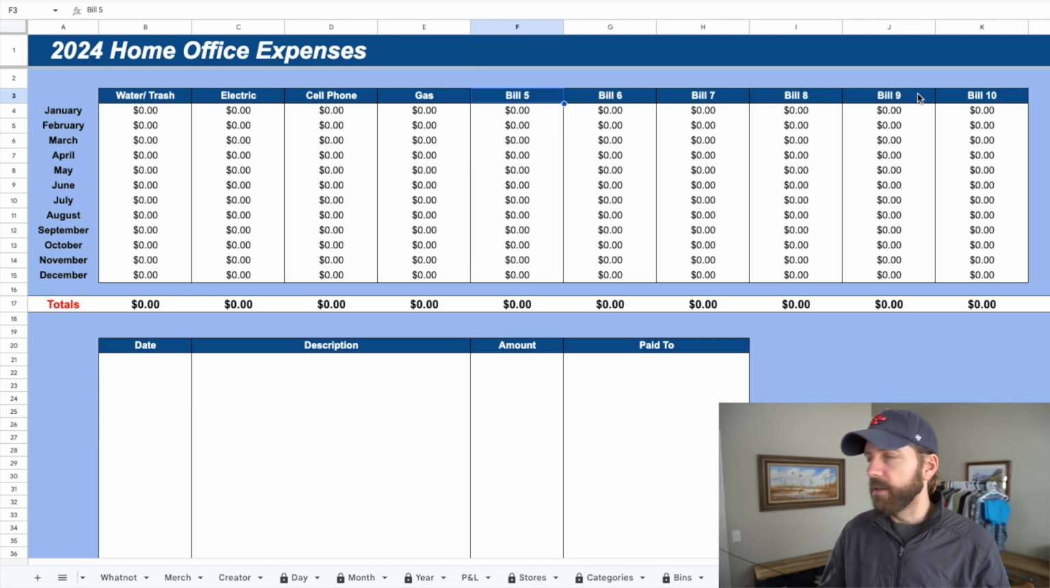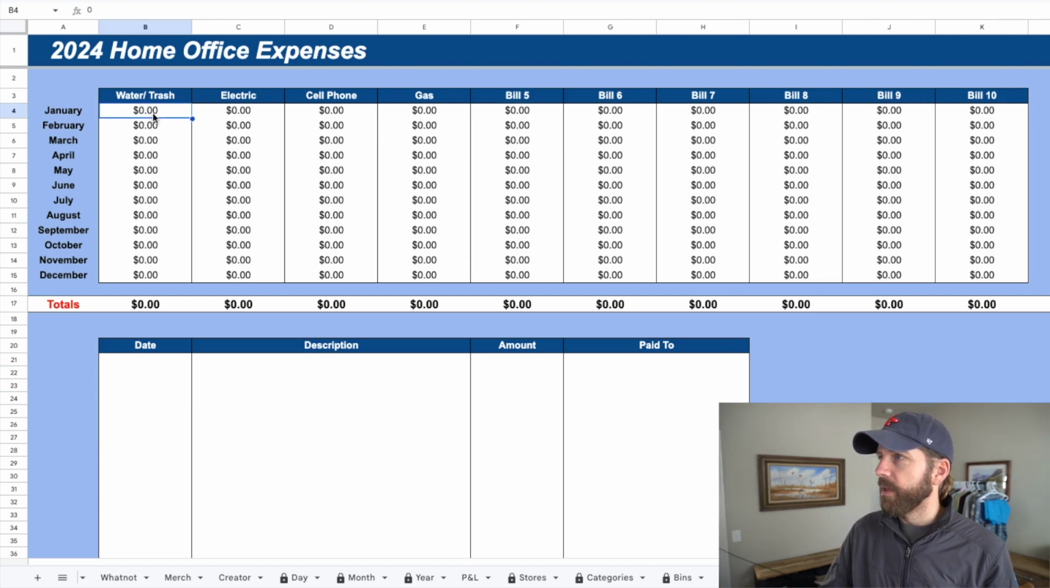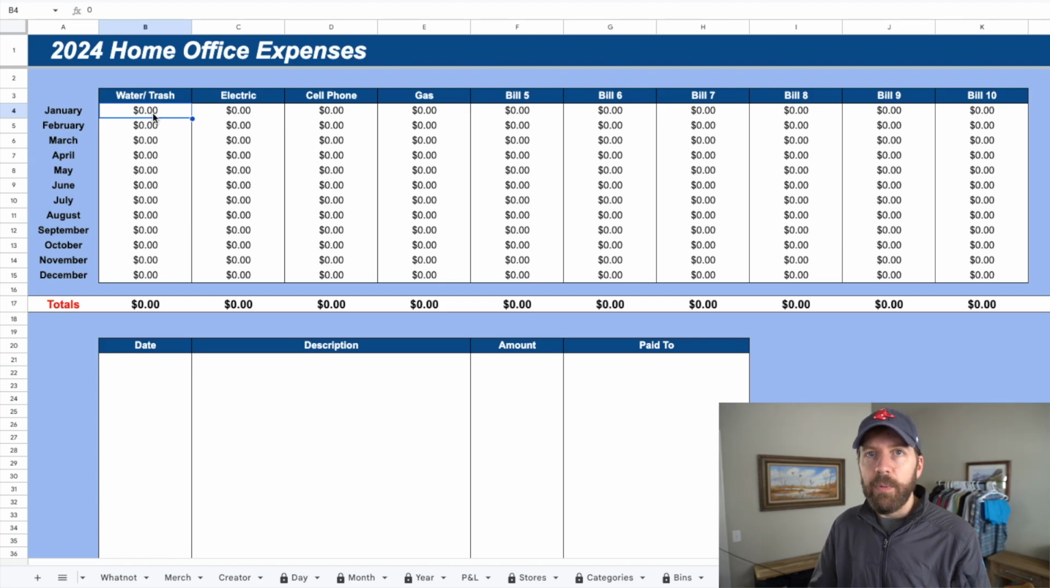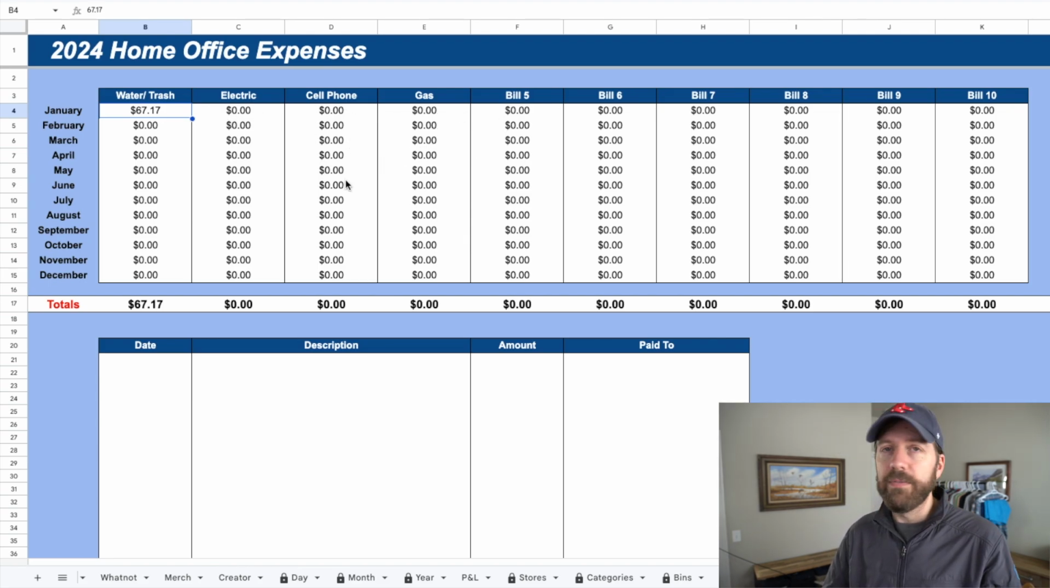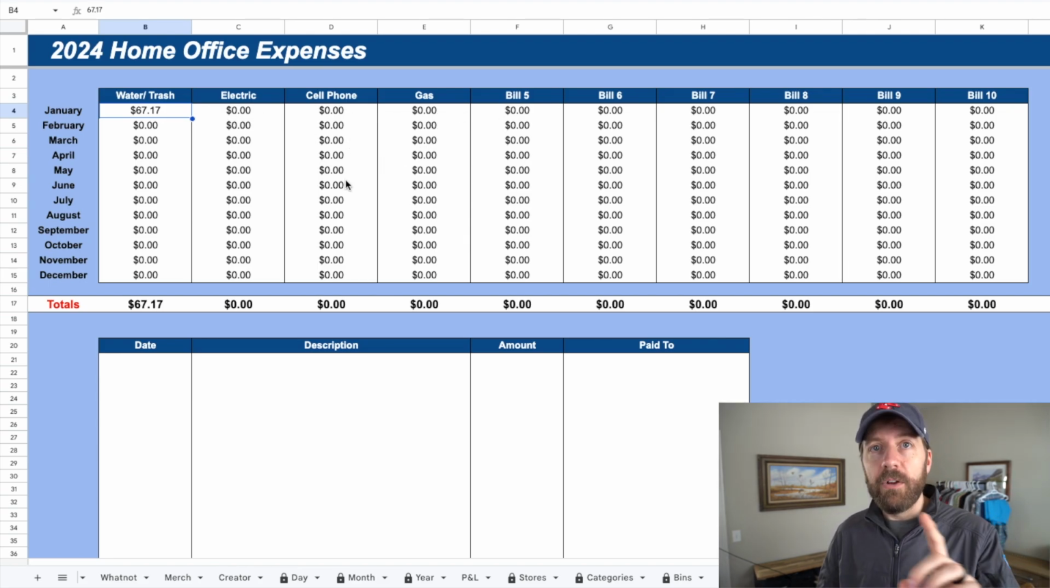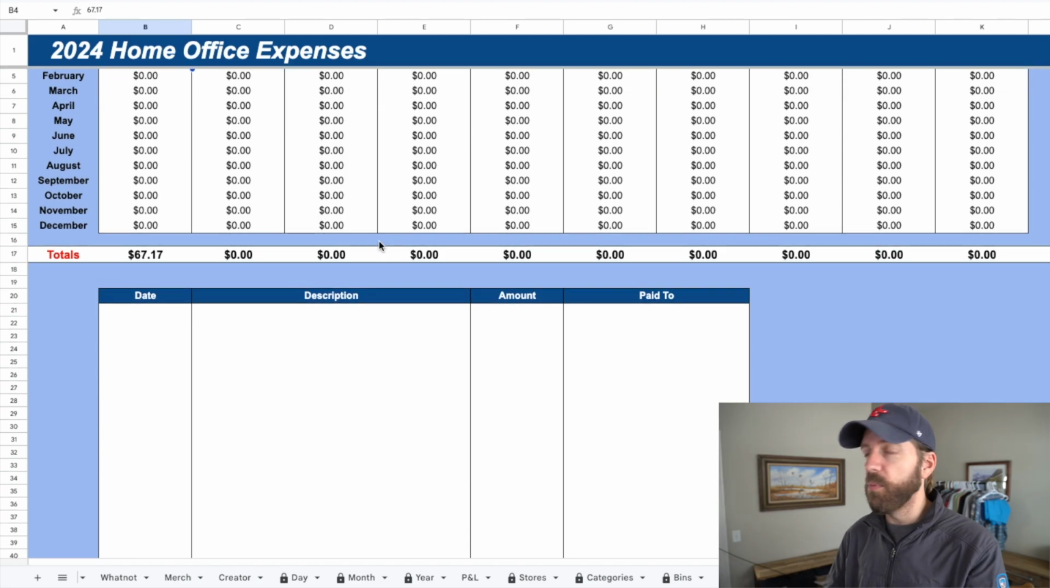And I could go on, so on and so forth, up to 10. And then at the end of each month, I'm going to go find that bill and put in the total amount that I paid. So if my water bill was $67.17 in January, I'm going to put that number here. And you're going to do that for all of these, the total amount that you paid. Your tax accountant or your professional you're talking to will know how to use these. You don't need to know what to do with them. Just put the number in there and you'll be fine.